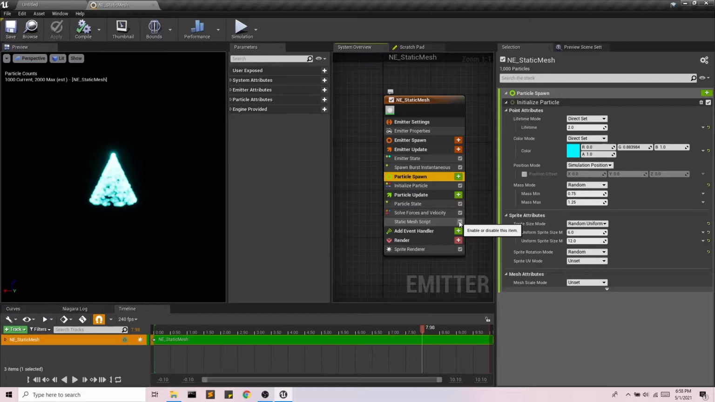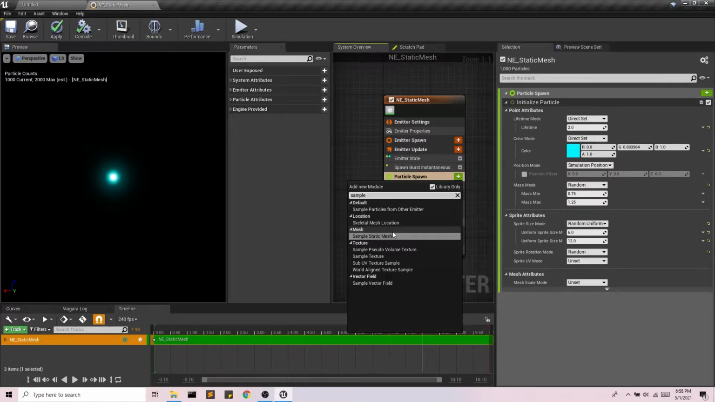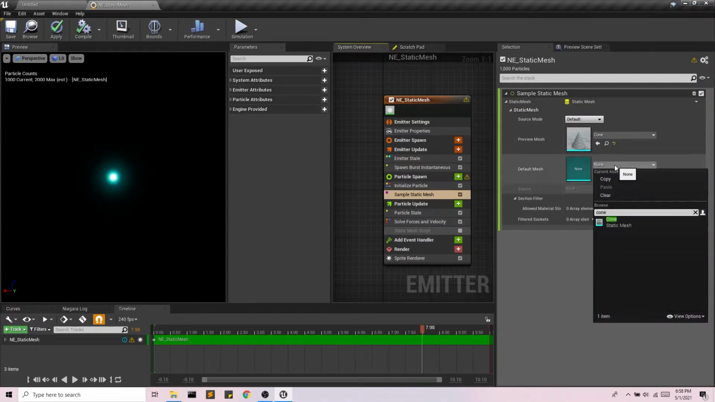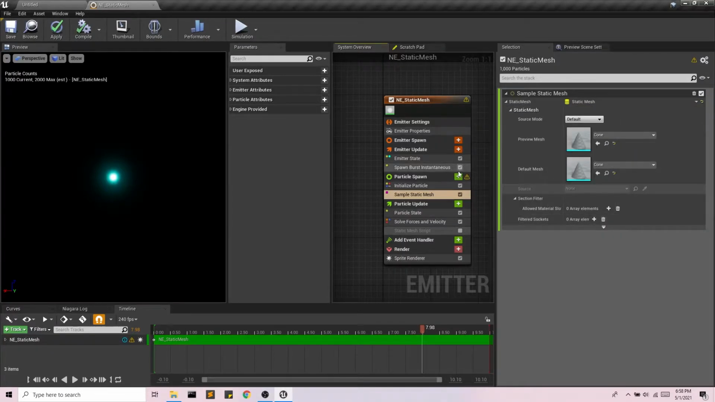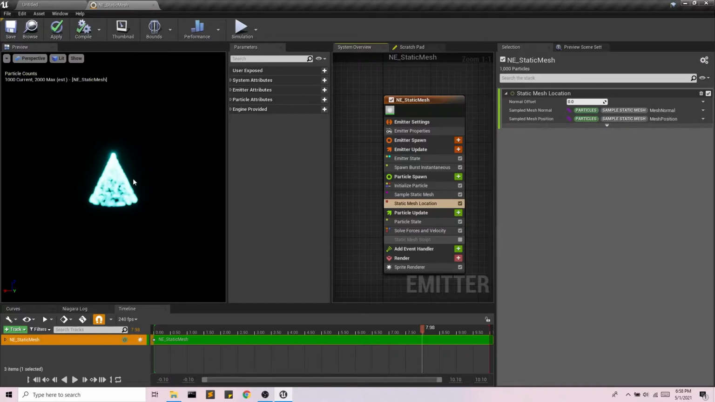So I'm going to just disable the script for now. In spawn, we're going to use two things. We're going to use the sample static mesh, and we'll assign a cone. You don't have to use a cone, but I'm going to use a cone. And then we're going to use the static mesh location. And there we go. We have our cone back.